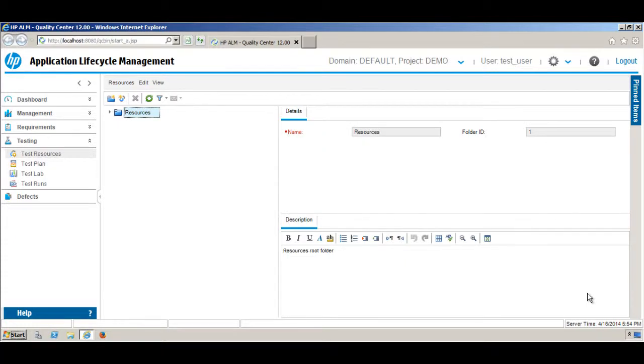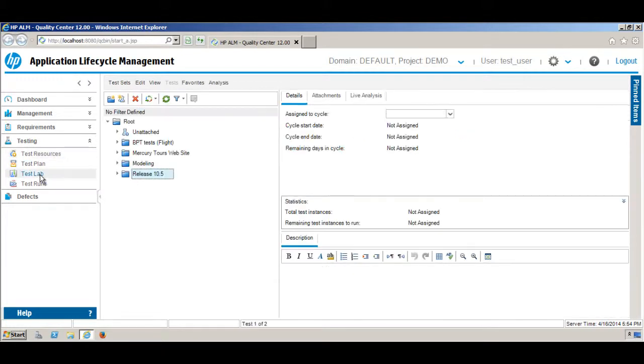Welcome to this tutorial. In this tutorial, I will show you how you can add a test set in test lab module and how you can add your test cases to that test set. Okay, to create a test set, first let's go to the test lab module.